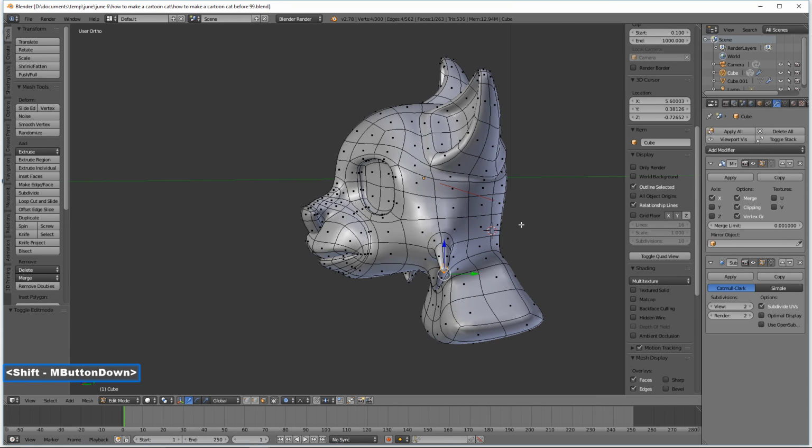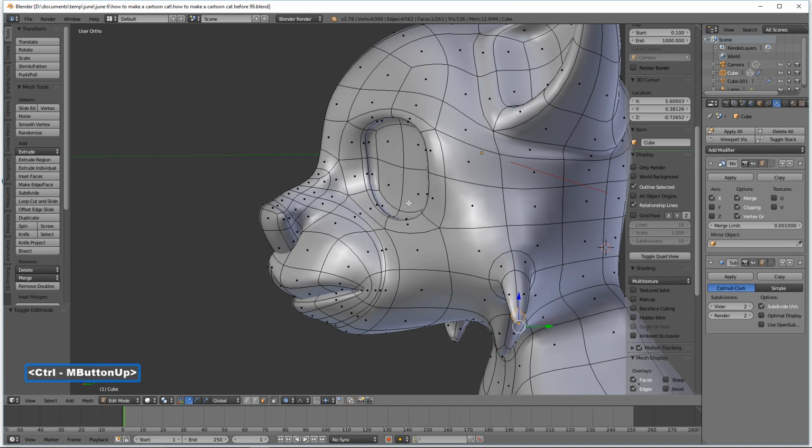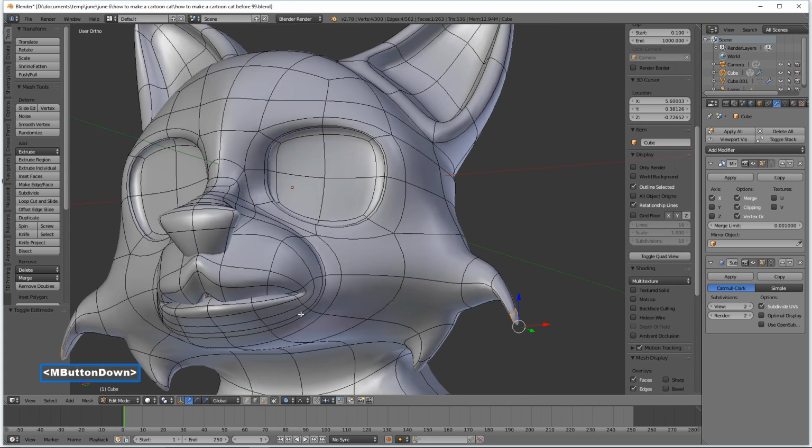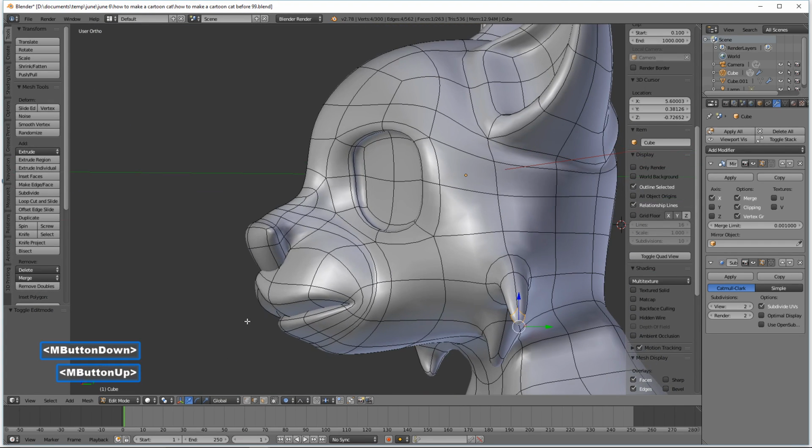Okay, I'm going to hold shift and middle mouse button to pan. I'm going to hold control and the middle mouse button to zoom in. I'm going to click here to go to edge select. I'm going to hold the middle mouse button, rotate to view. I'm just taking a look.